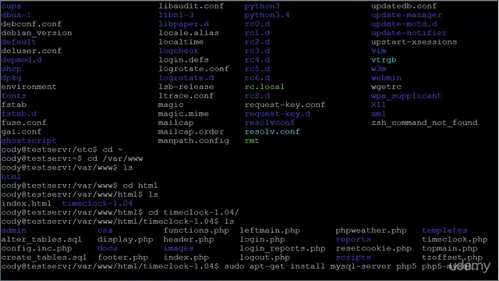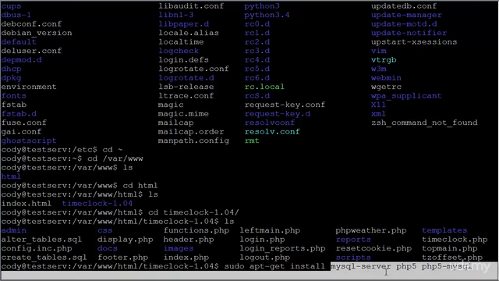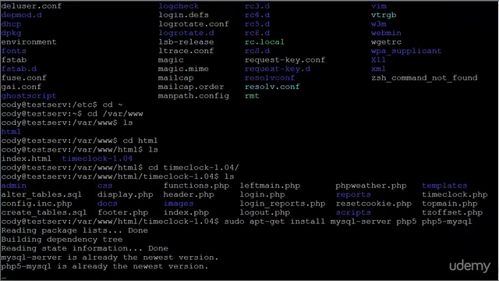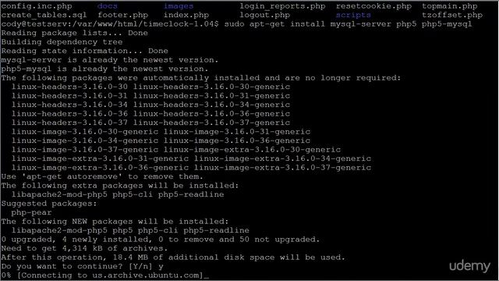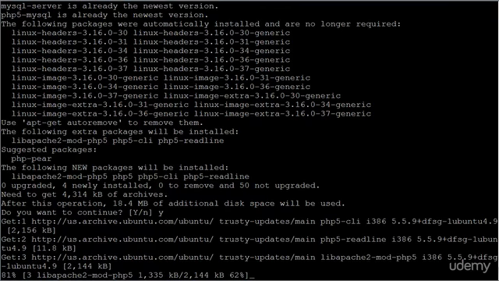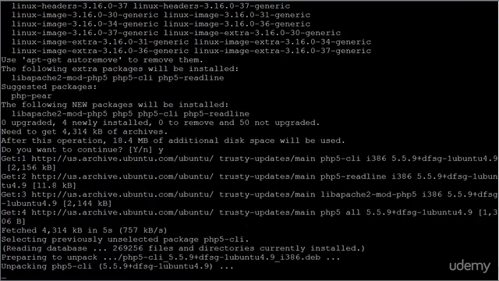Here are the software packages that you're going to need to install: MySQL Server, PHP 5, and PHP 5 MySQL. You won't have these installed unless you're like me and you've been playing around a little bit. Otherwise, you can upgrade those and they'll become the latest version.